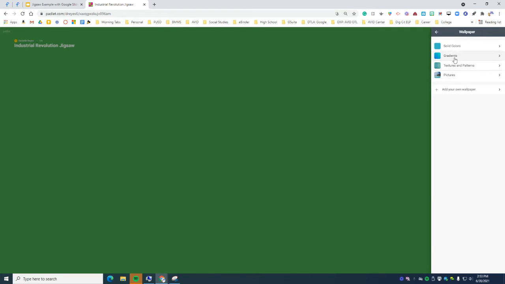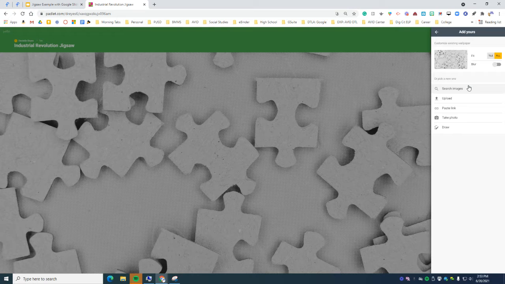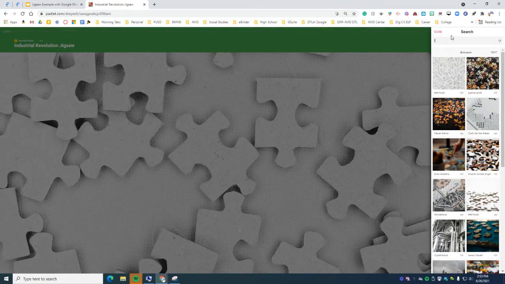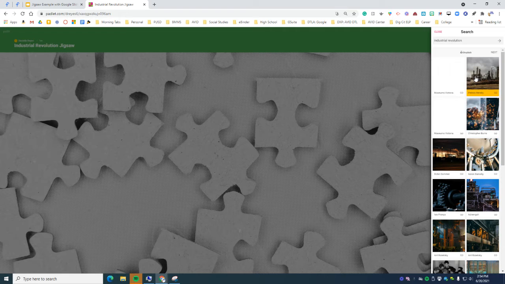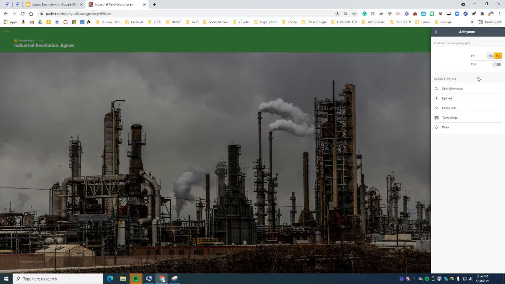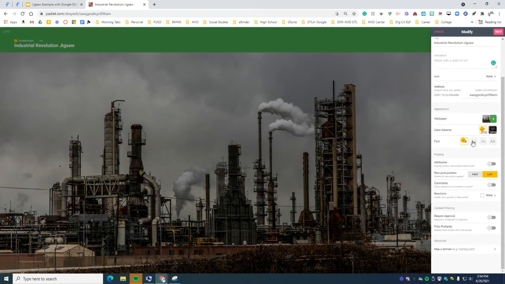Wallpaper is the background. You can add one of these in, or you can add your own wallpaper. So we're doing a jigsaw, so we could do puzzle. We could also do Industrial Revolution. And there's also these options too. Okay, so we've got that. You can change your font.